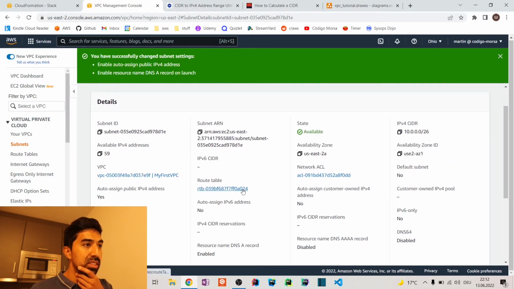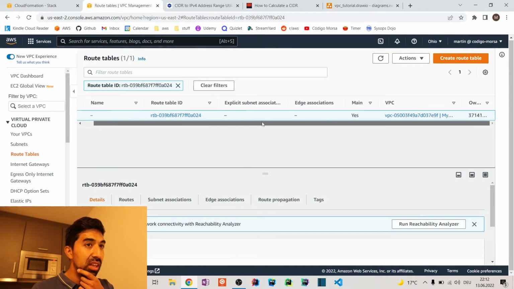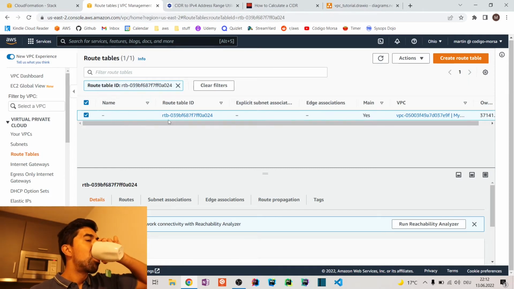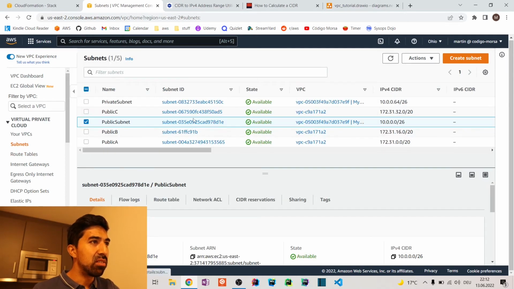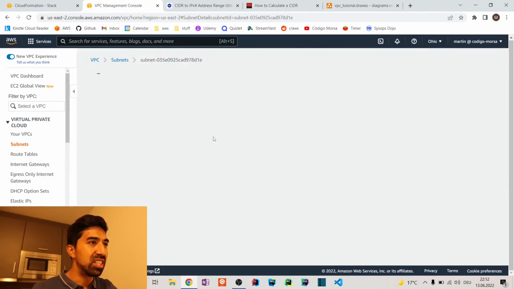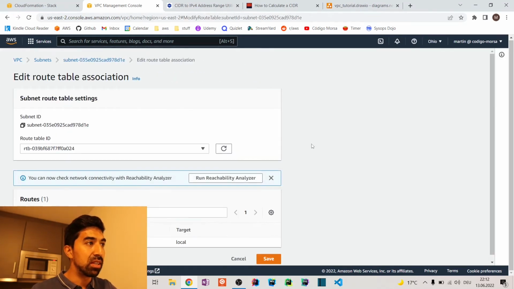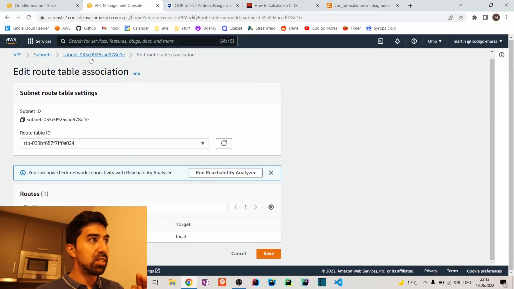The route table is this one. And that is the main route table, but I want to associate this subnet to another route table. That's the thing, and I don't know if I can change it. May I change the route table? Yes, edit route table association. So look at this. This is gonna be important.